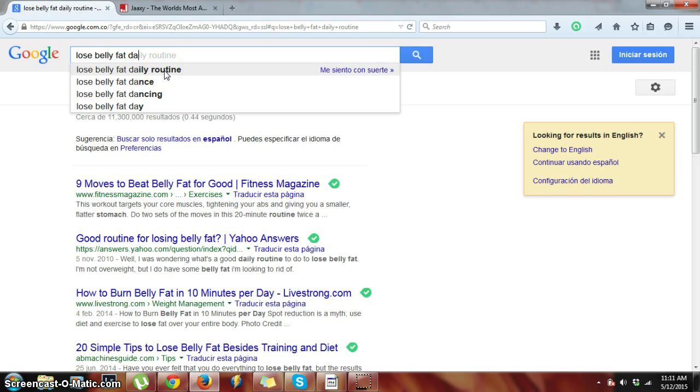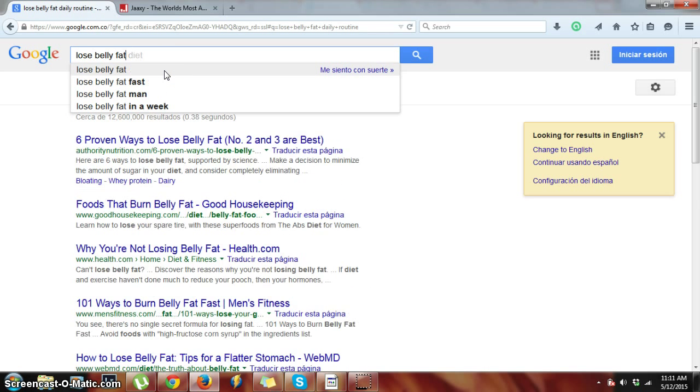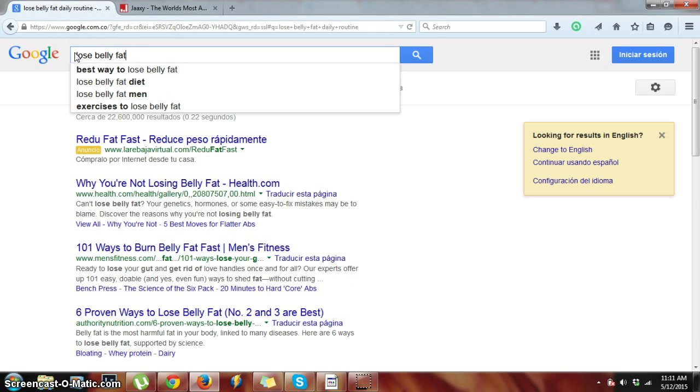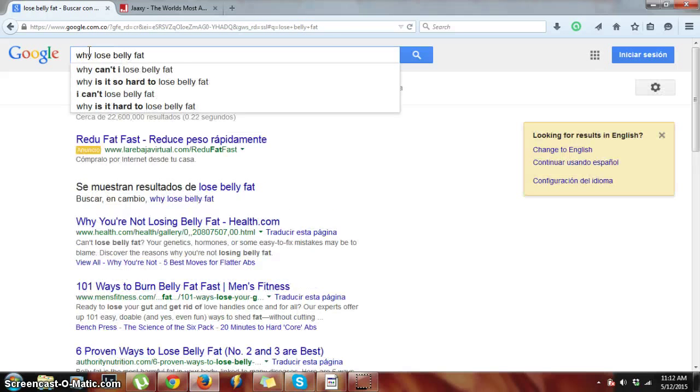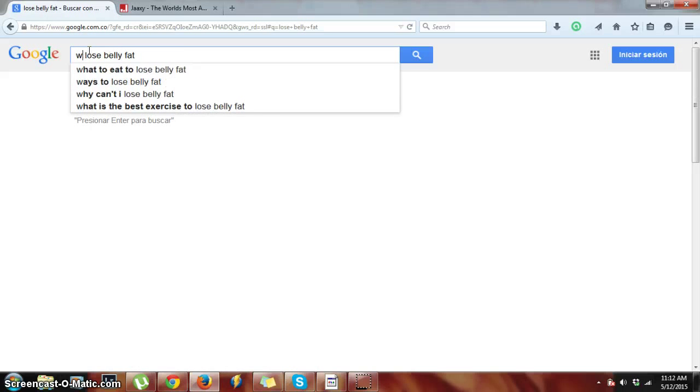Another thing that you can do, let's just go back to lose belly fat, is you can ask any of the 5 major questions: who, how, what, why, when, where. I think it's 5. Anyway, you can come up here and put that in front, put a little space, then backspace, and put a how. And instantly you see why. And you can see these various phrases that people are typing into Google, and we can take these phrases and then we can research them.